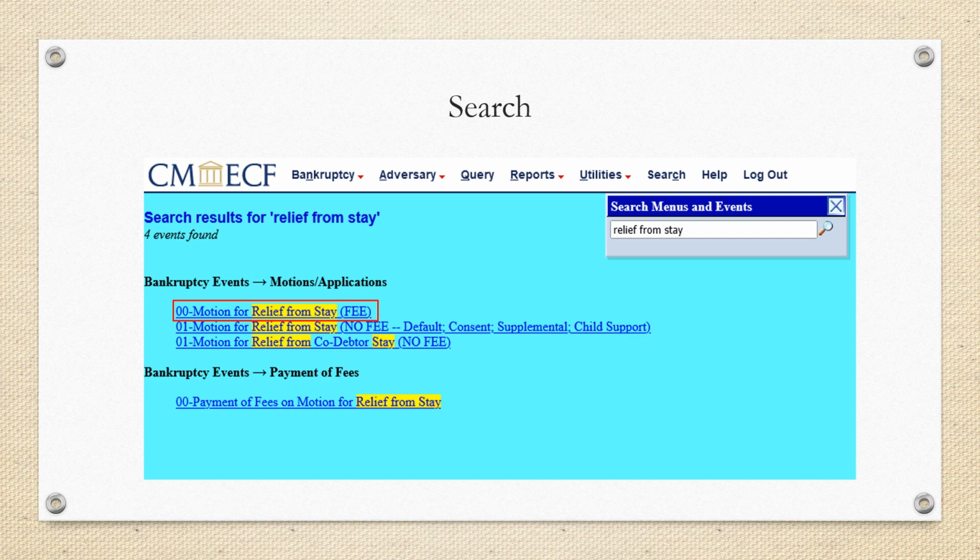Although these document events are hyperlinked to allow the filing of the associated document, it is highly recommended to access the procedure in the Online Procedures Manual to ensure the document is filed accurately.